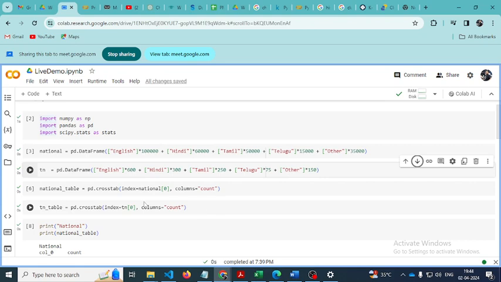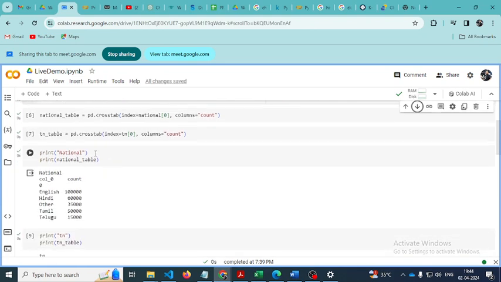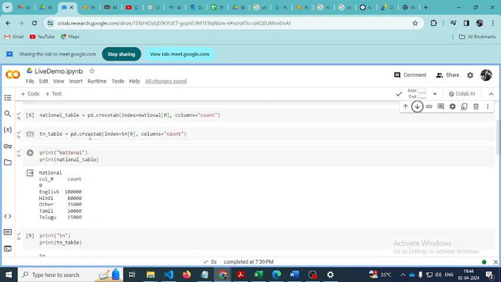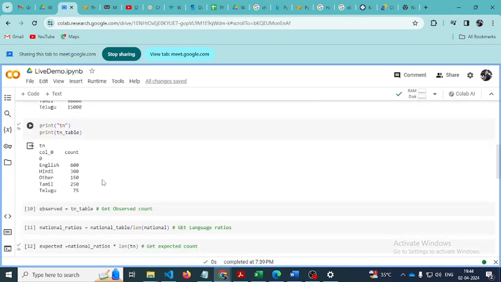So if you have such categorical data, you want to convert it into a table. In the table, the first column will be your language and the next one will be the count. You can do this for both national-wise data and state-wise data.